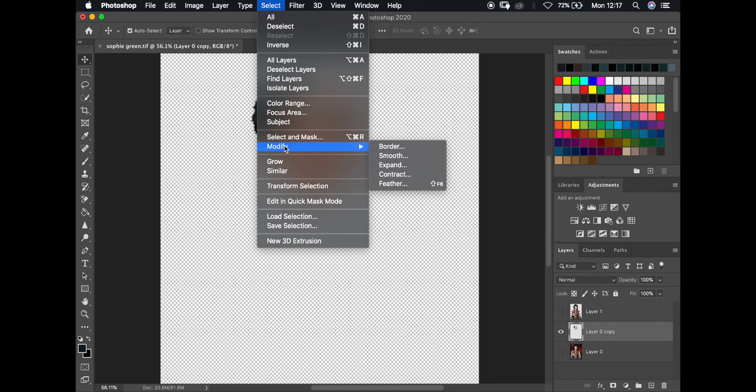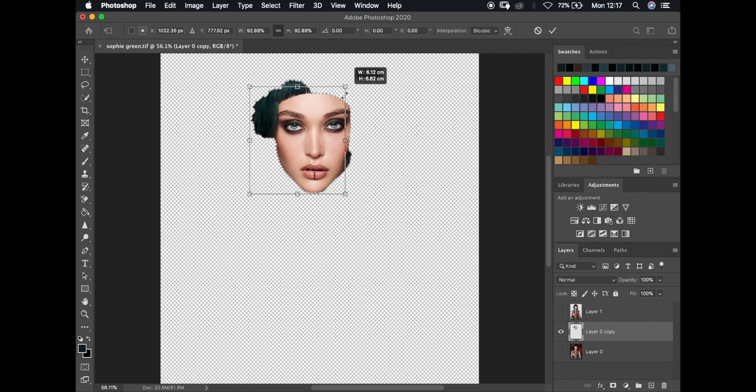If I click on modify, it lets me change the border, the smooth, the feather, or you can transform like with your transform tool, adapting your selection. In particular, if you want to define it, if you want to expand it, you can play around with it.